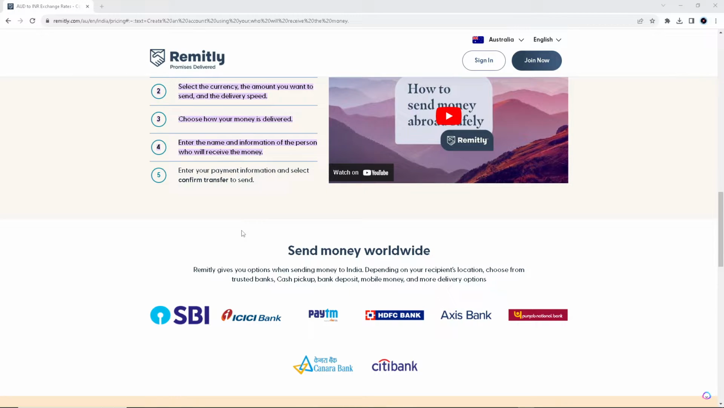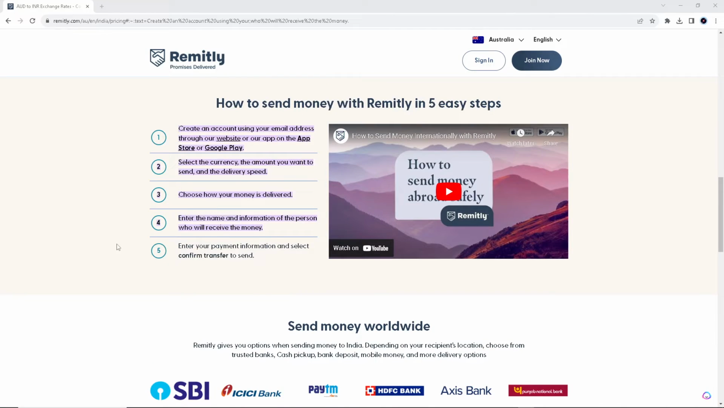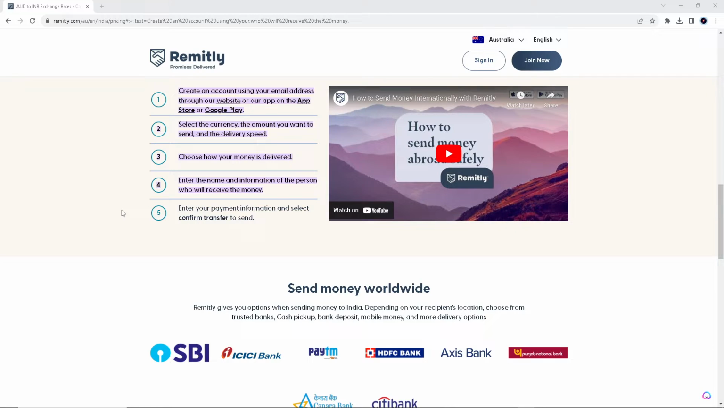Now, these are the basic steps for sending money from Australia to India. If you don't have an account, create an account. This is the perfect time. Use your email address through the website remitly.com, or on your mobile device, go to the App Store for iOS devices or Google Play for Android. Just select the currency, that is from Australian dollars to Indian rupee, and the amount you want to send and the delivery speed.